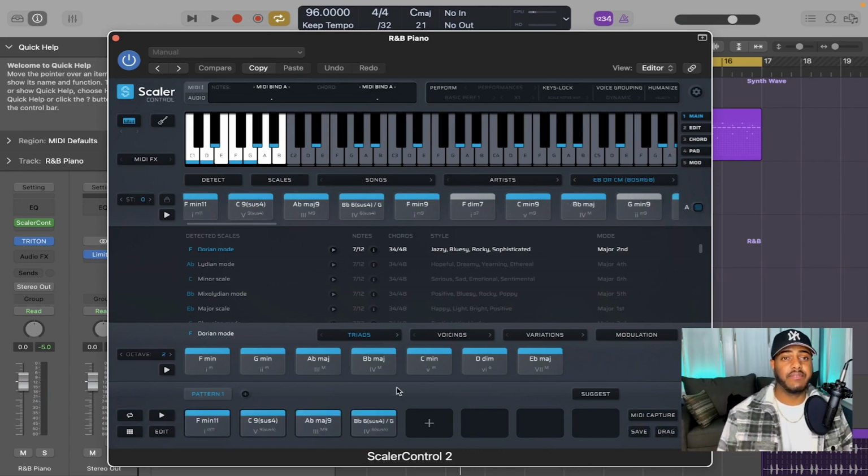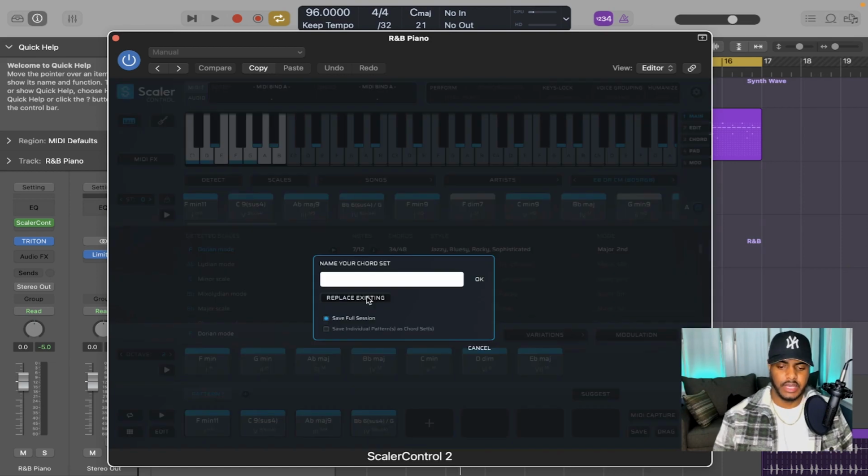Now I'm gonna save those so I can always go back to that preset. So in this case, I'm gonna hit save, and you have the option of either saving the full session, which will save the pattern you created as well as the chords above that you selected from. Or you can just save the chord pattern you created below. You also have the option to save both. In this case, I'm just going to save the one at the bottom. I'm going to call this Alto R&B Chords 2.